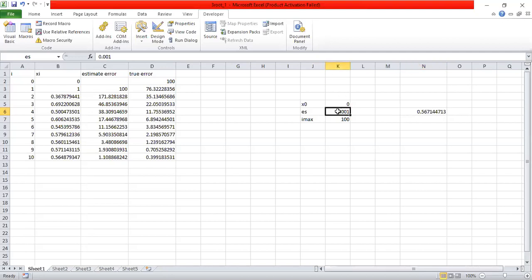If you are given a question, you can say that you want your estimated error to be less than 0.5. You can say that you want it to be 0.5 here. So if the question says, okay, calculate the value of the root when the estimated error is less than or equal to 0.5, you just put 0.5 here and you're going to calculate the root.